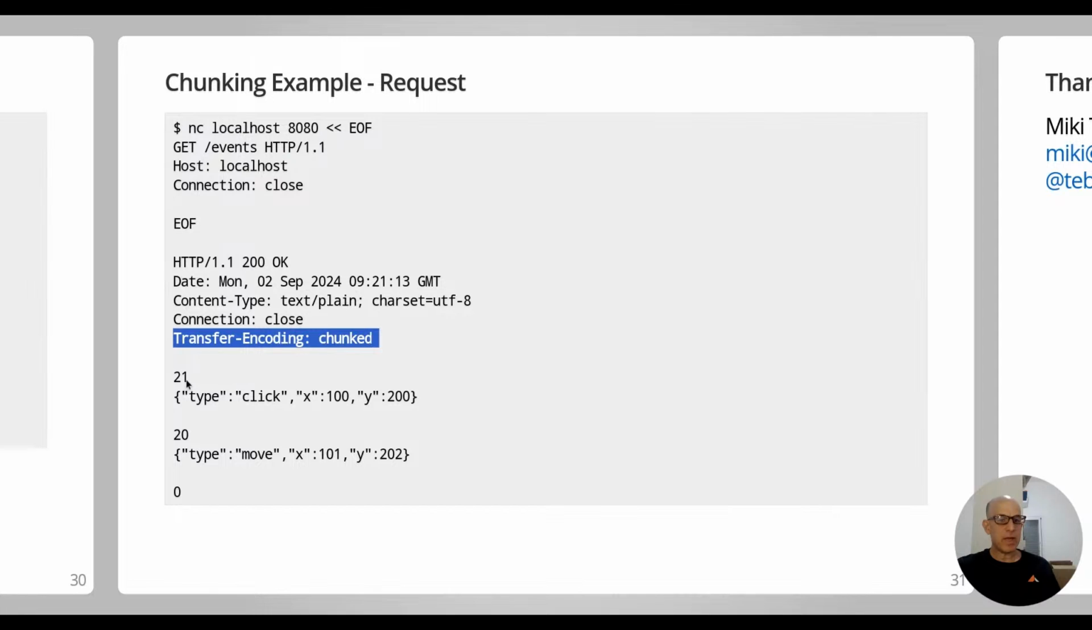And now it's telling me, hey, the first chunk is 21 bytes. Here's the chunk. Now there's an empty line. The second one is 20 bytes because move is one letter less than click. And here's the data, and then an empty line. And then it says 0. This is the signal that no more data is coming.